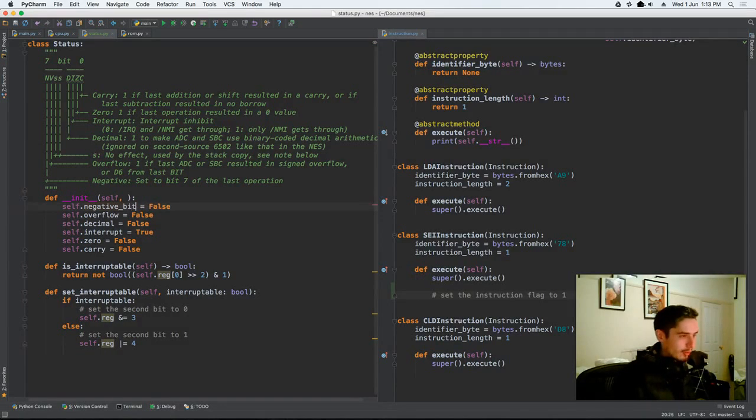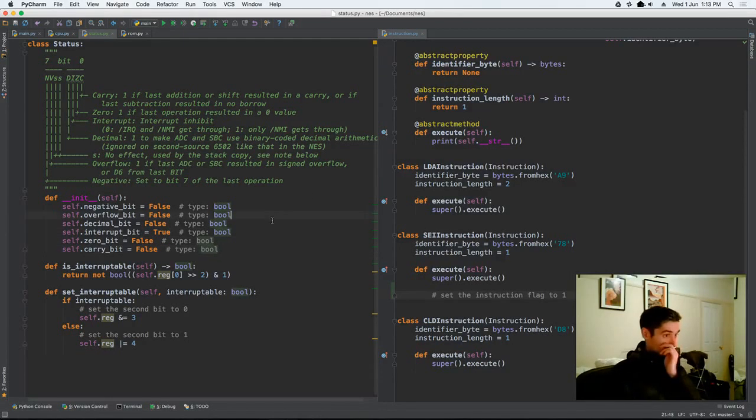I'm going to name these all bits just so we know why they are what they are. And then this way we don't need to pass in any parameters here. I'm also going to do type bool, just to get into the habit of doing that. So we're now using the new typing.